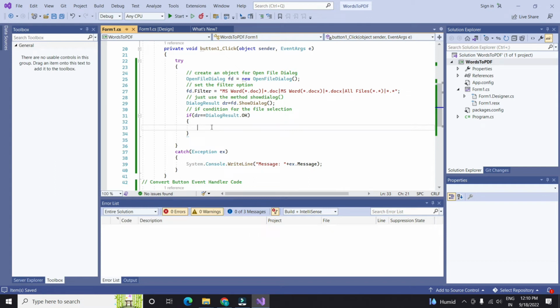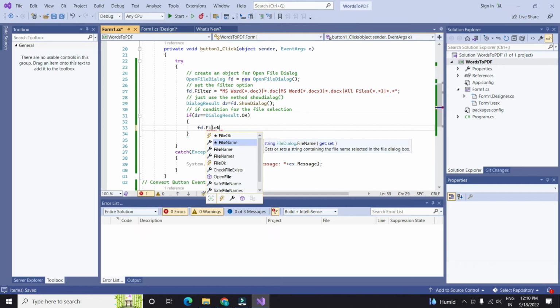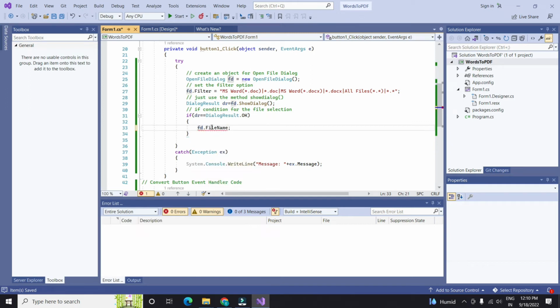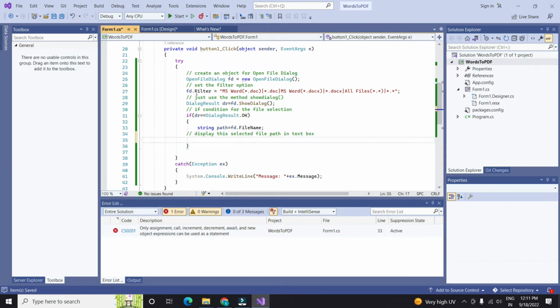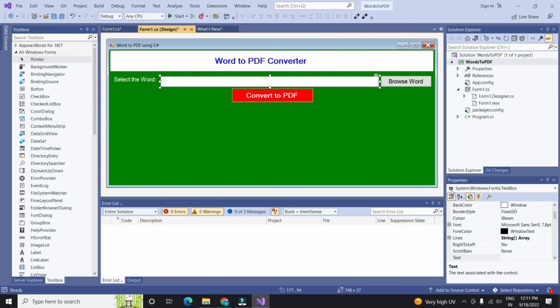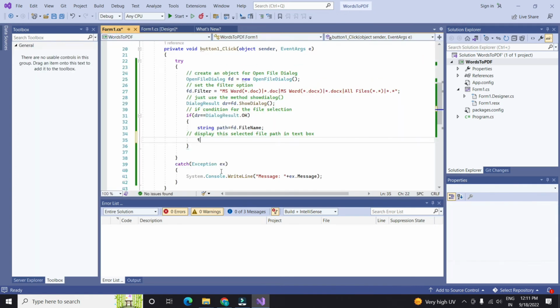This file name can be displayed with the help of the text box. Display the selected file path in the text box. The name of the text box is tb. So just use the tb.Text property. Text is a special property which is used to set or get the content. Now we need to set the content, so just use tb.Text and the path. Now the browse code is over.